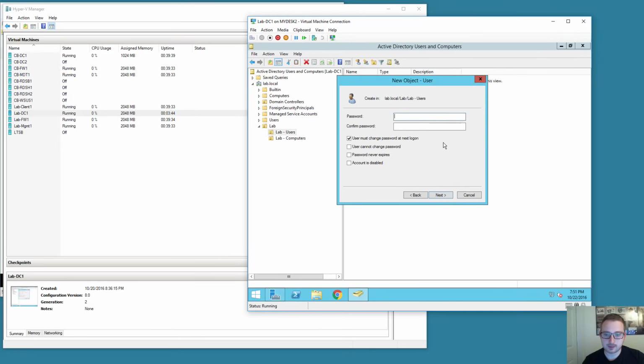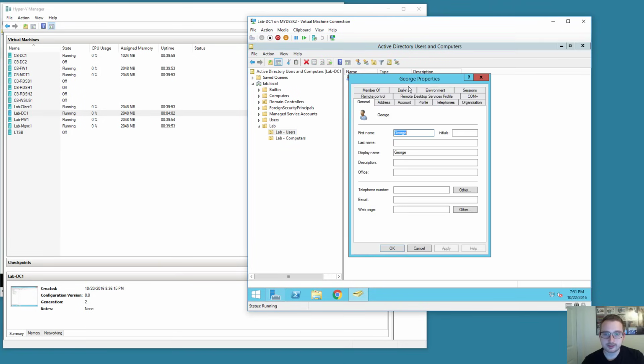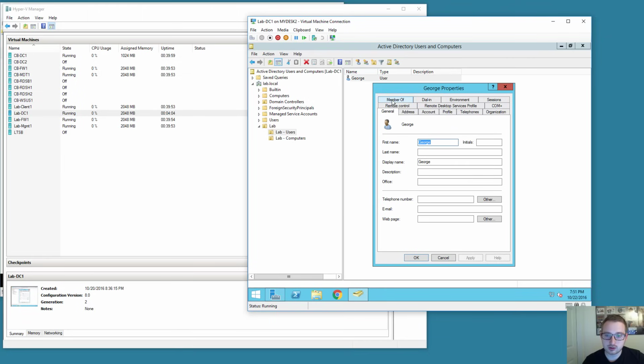Alright, I'm going to give myself a password. I'm going to make sure I do not have to change the password at next logon, and since this is a lab, my password is not going to expire. As you can see, a common theme in my videos is that I always mess up the passwords. Alright, and then I'm going to go ahead and double click on myself.